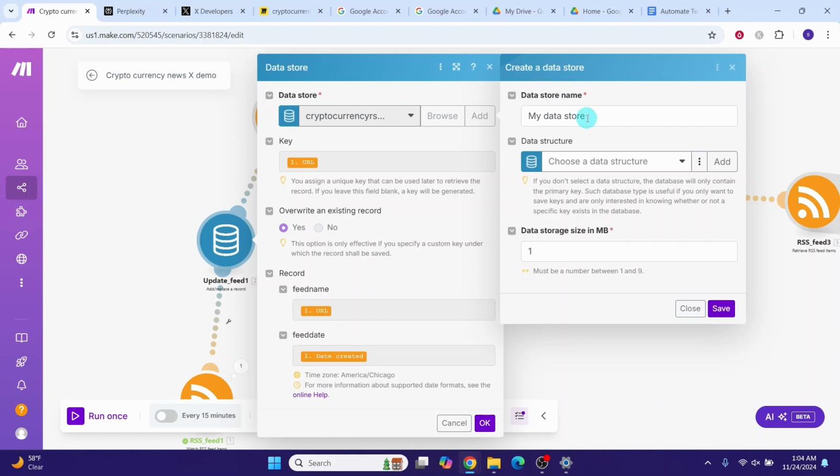You can give any name here for the data store. Then we need to create data structure for this data store. The data structure is just the fields we want to have in our data store. For example, if you are creating an employee data store, you may want to have employee number, employee name, employee address as the fields in it. To create the data structure, just click the add button here.